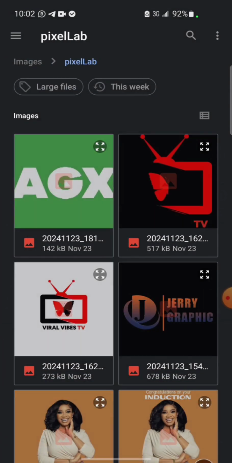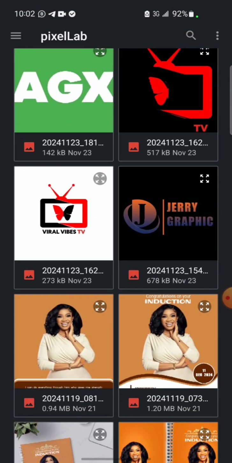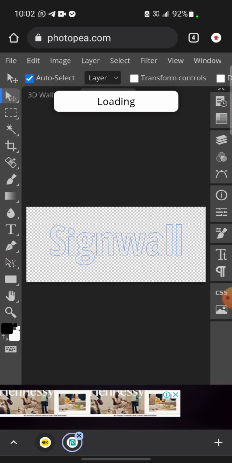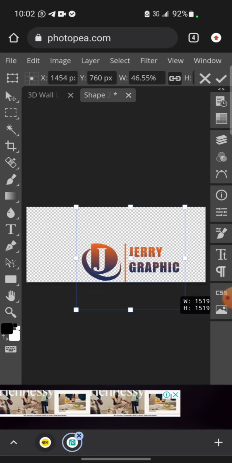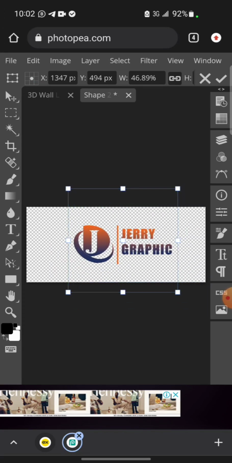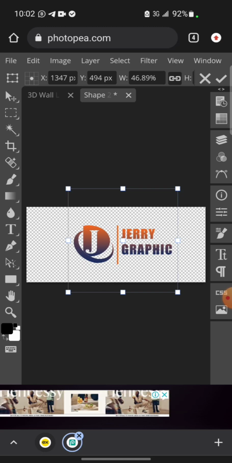Then you go to your file again, then you import the design that you want to use. This is the design that I want to use. All right, cool. Then you can increase the size as well, but take note of something. The larger the size you increase, the longer it will take before the 3D mockup will pop up. So I want you to take note of that.